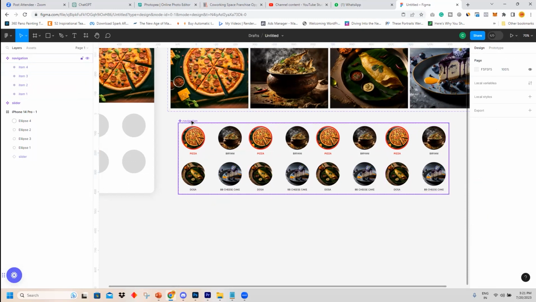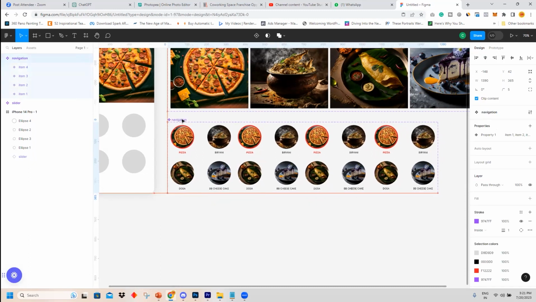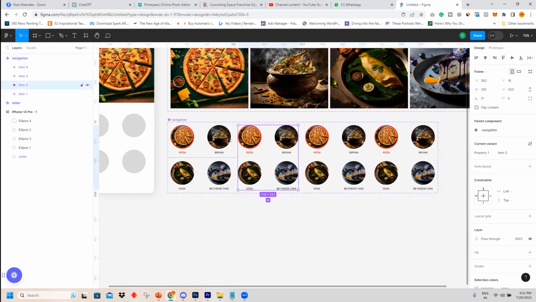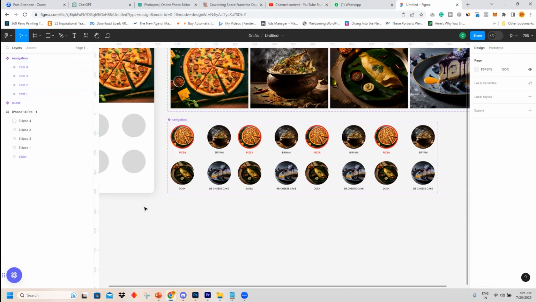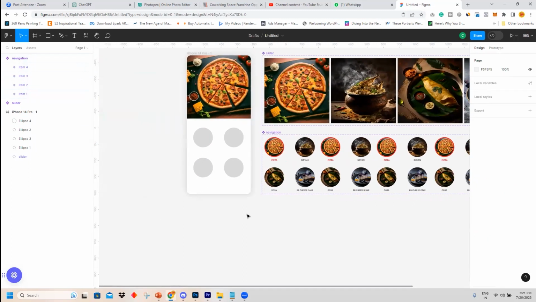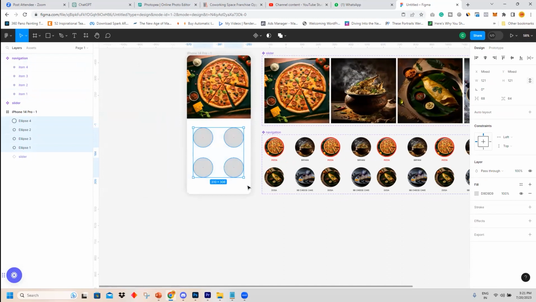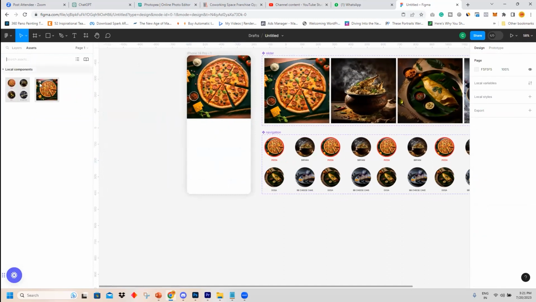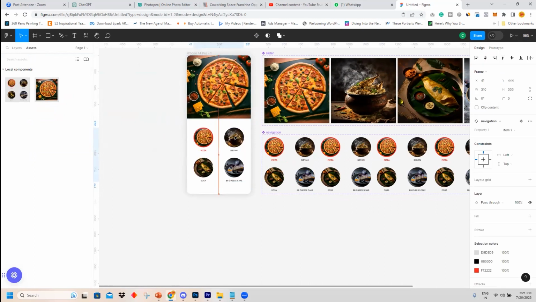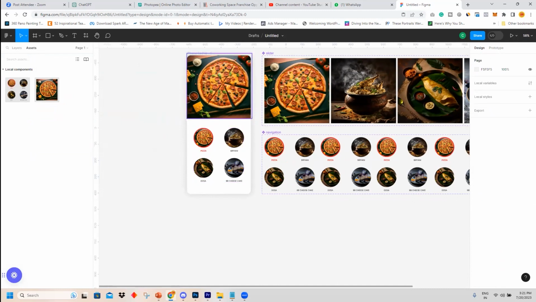Great. So I have this navigation ready with me. Okay, so there is a property 1, 2, 3, 4. These 4 are the properties over here. So now what I will do, as I have done it earlier, I will delete these things, go to asset, and from here I will drag the navigation inside this frame now. So my set is ready.